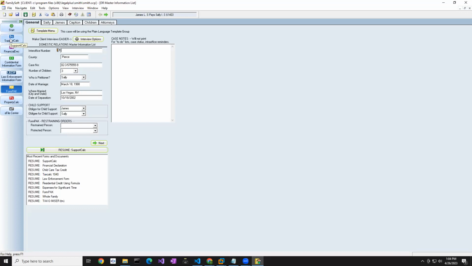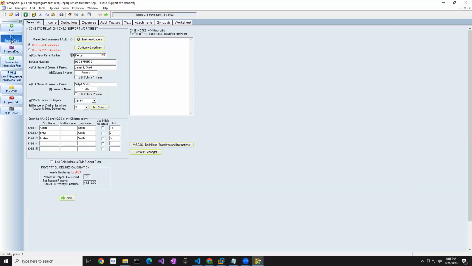Okay, it looks like to me there might be a chat question that has come through. What we're going to focus on today, though, is SupportCalc. So I will be clicking on SupportCalc. What we will be talking about today is SupportCalc, the financial declaration, the confidential information form, and the law enforcement form. The form pack is, I guess, the add-on to SupportCalc that includes all of the mandatory family law forms, and that's beyond the scope of our training today. So we'll just get started with SupportCalc and address your questions as we go along.